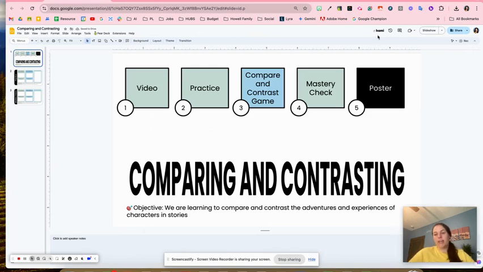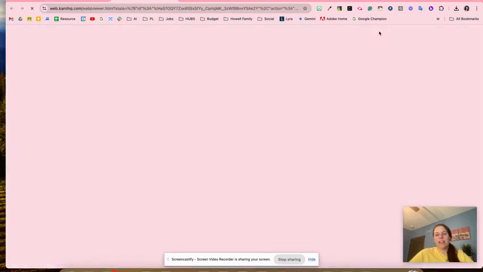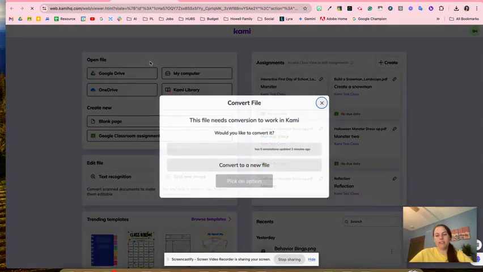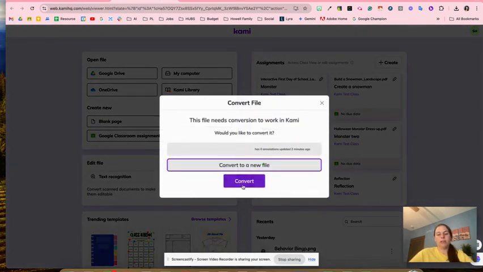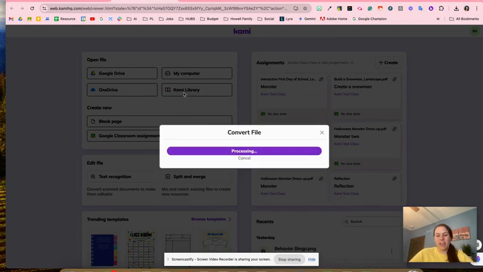Once those slides are done, I click on this button, Cami. This is appearing because I have the Cami extension. The Cami extension can be added onto your Chrome browser, and once you have it, you're going to be able to click that Cami button. I'm going to go ahead and convert this file, and once it converts, it's going to open up in Cami.